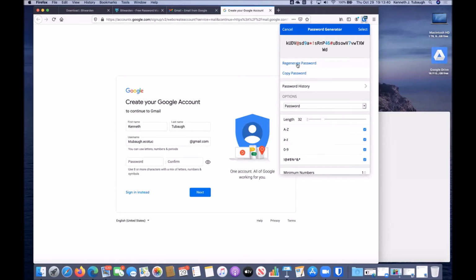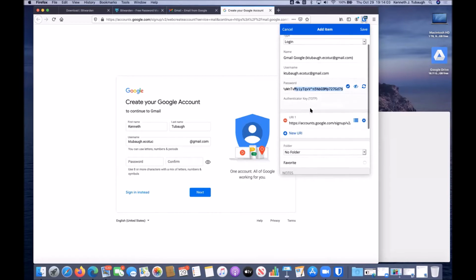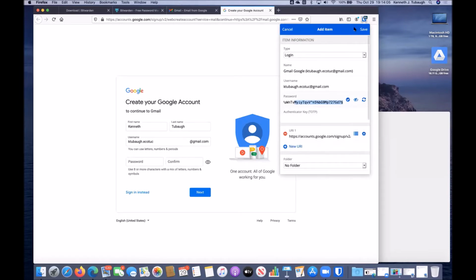You can keep regenerating this password until you see something you're comfortable with, but it's never going to go back to the one it generated before. It's randomly generated. And again, I don't really care what it is. So I'm just going to go ahead and go with this and do select. So here in the password field, it now has my 32 character password. I really don't need to do anything else other than save.